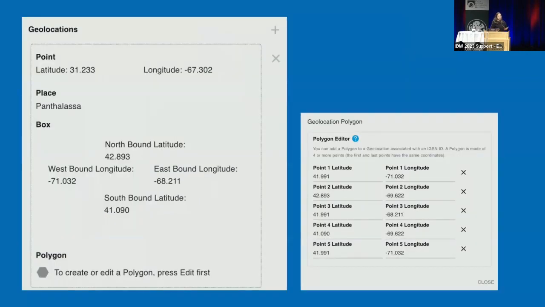geolocation, because when you're dealing with physical samples, you might want to input where you found the thing, and trying to make sure that it's one-to-one to the DataCite schema, right? And so here, for example, you can input a point, a place, which is just text, an actual box with coordinates, or a polygon editor, where you're able to describe the actual shape of, let's say, a field that you collected something from.